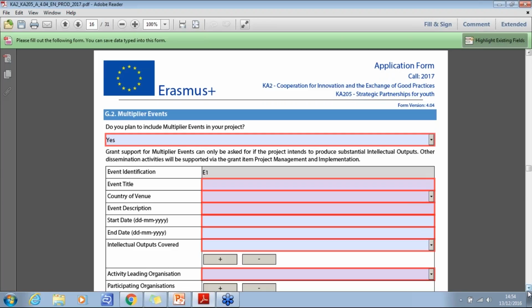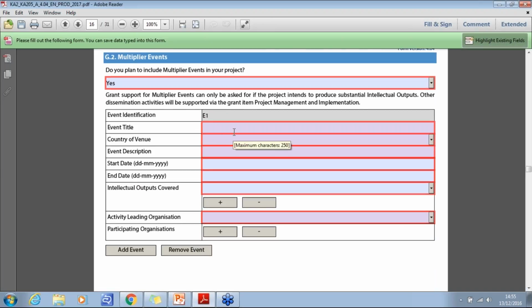And multiplier events are basically any events, maybe conferences, seminars, that showcase the innovation and intellectual outputs that you have produced. So they must be very closely linked with the intellectual outputs, and there is a real emphasis on visibility and dissemination of results in Erasmus+. The specific eligibility requirements for multiplier events funding can be found on page 132 of the Erasmus Plus guide. And again, you would need to give details of the event, where will the event take place, in which partner country, the dates of when it will take place, and you will then need to show, once you have added intellectual outputs, which intellectual outputs are going to be linked to this event.